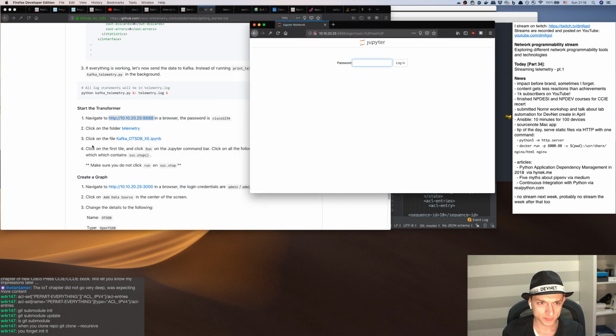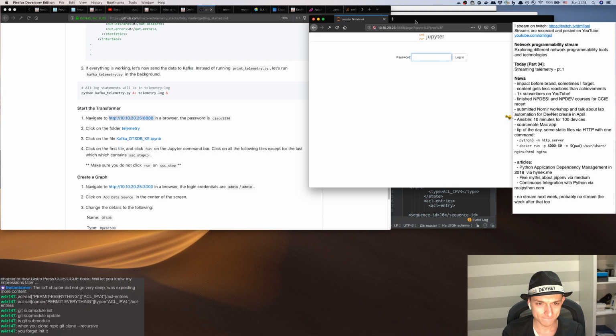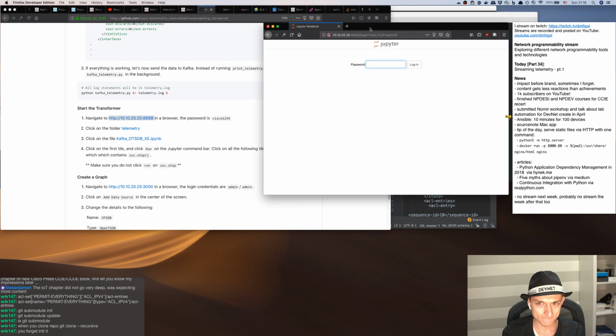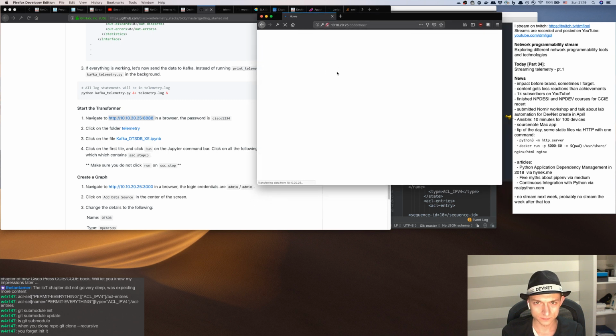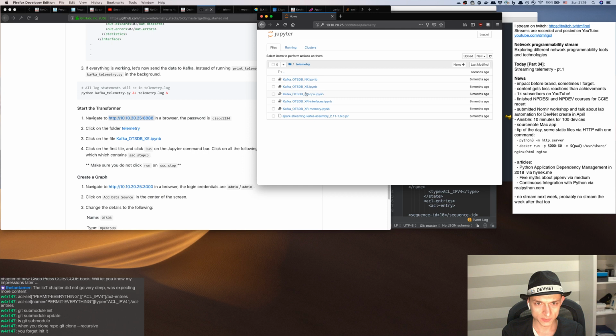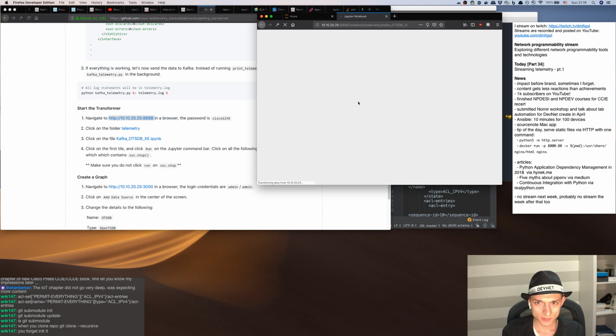Click on the folder telemetry and click on the file. Password is Cisco 1234. Okay, telemetry, Kafka OTSDB XE. Wow, it's slow.